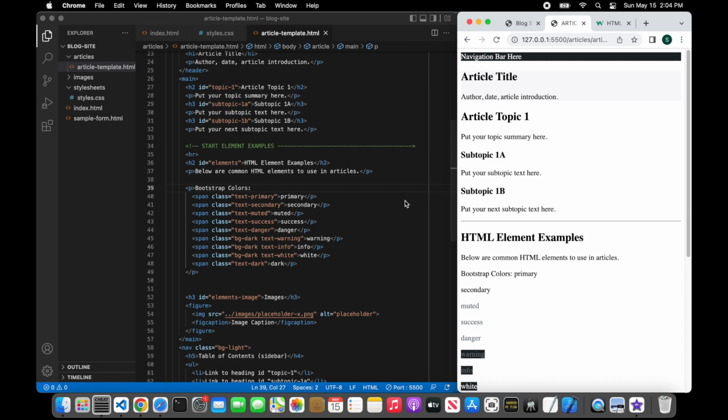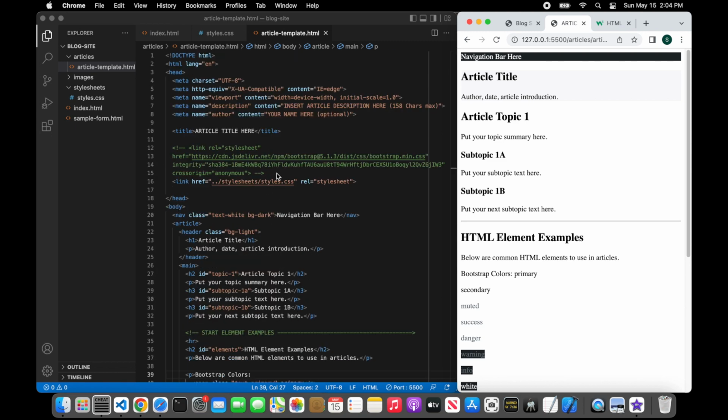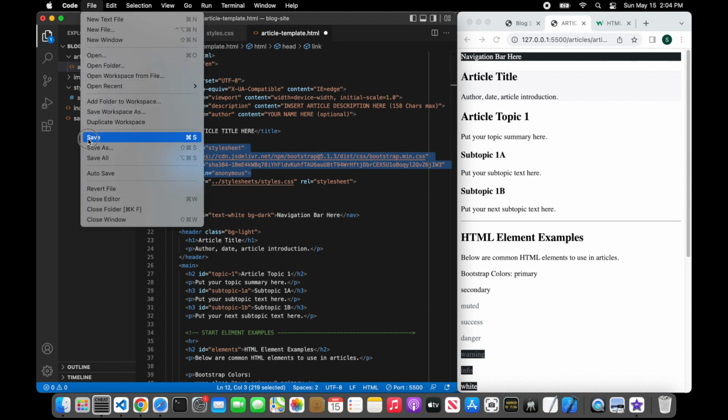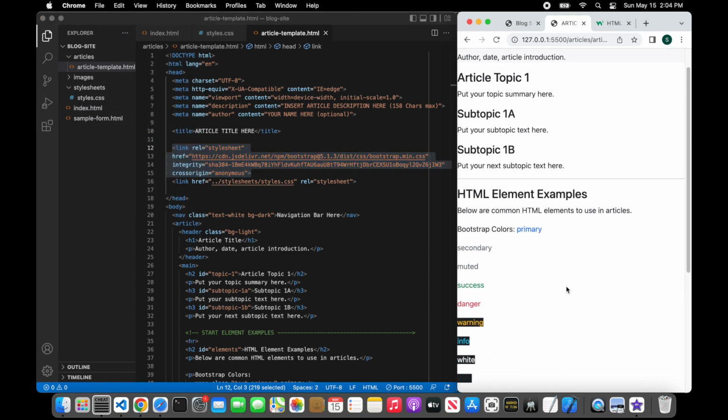I forgot something. I have to connect Bootstrap. Right now, we're just connected to our style sheet. I've got the Bootstrap CDN already here. Let me uncomment that, save it again, and now you can see the different colors: primary blue, gray, muted, etc. Okay, we've got some color in there, but we've still got quite a bit of work to do.